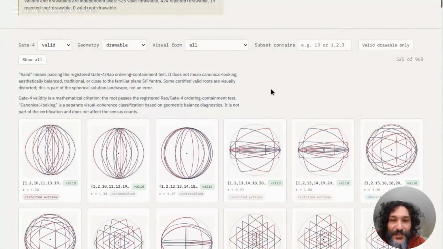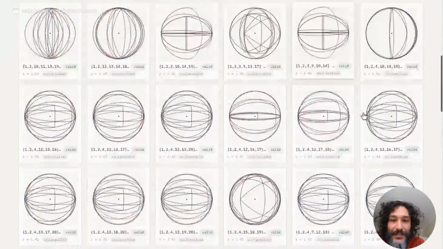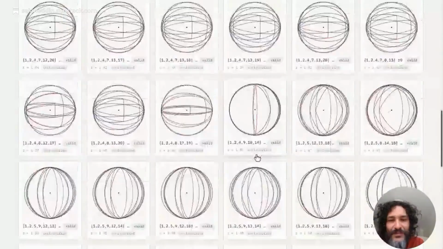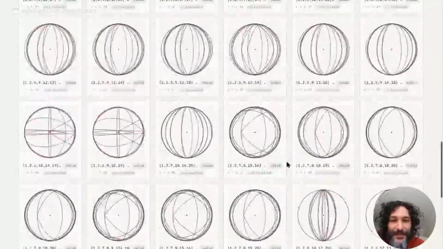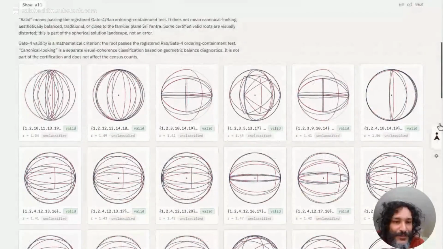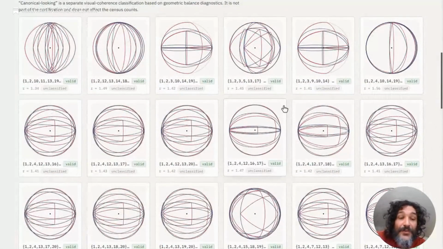So that's for distorted extremes. And then the last classification, unclassified. I call them unclassified because they are genuinely ambiguous, and most of them have structural collapse. Nothing is left of the three Yantra, really. So have a look, explore the atlas. You can click on each. These are viewer diagnostic, but not certification.